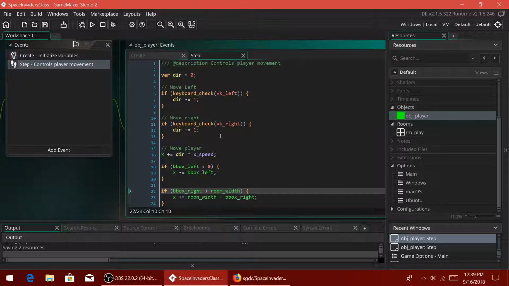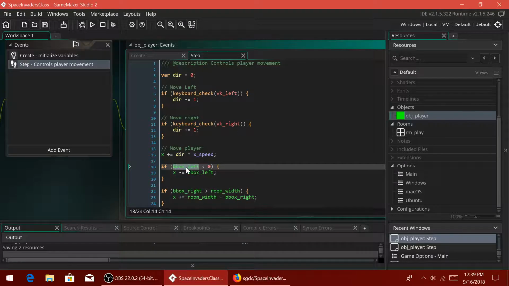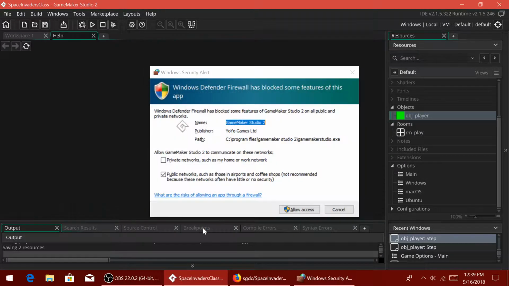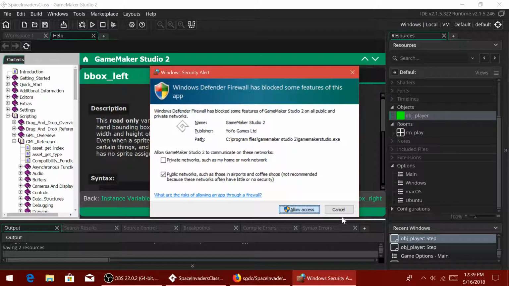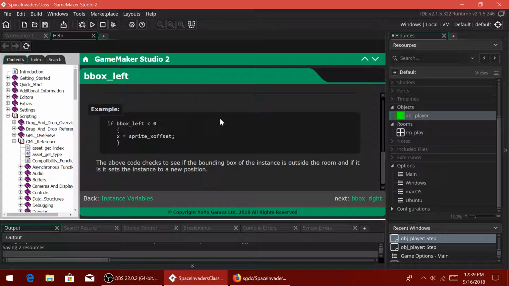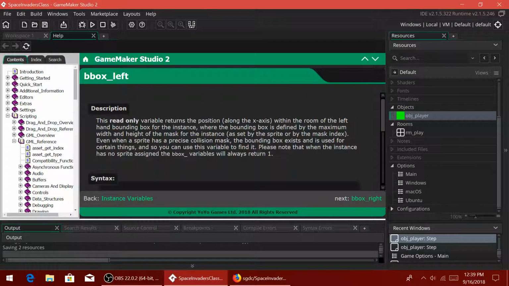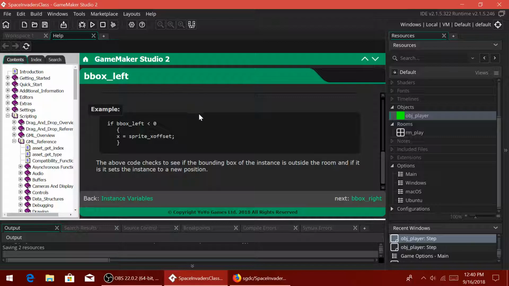All right, so what Jared was telling me to talk about, which is a very good point. If you're ever confused, like, what's this bbox left thing? You can highlight it, press F1. You can hit allow access here. GameMaker will take you to the docs about what is bbox left. The variable returns the position along the x-axis within the room of the left-hand bounding box. So, does that make sense to everyone what bbox left is? Does anyone want me to explain that more? No? Good? All right, cool.